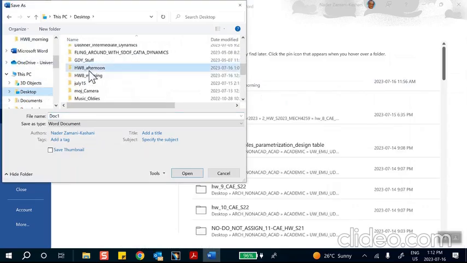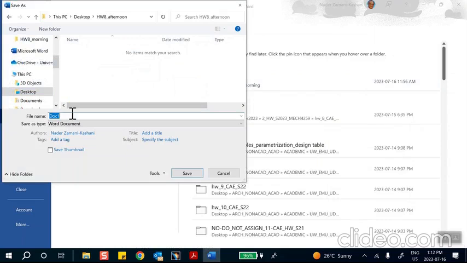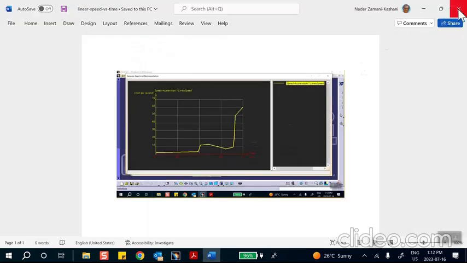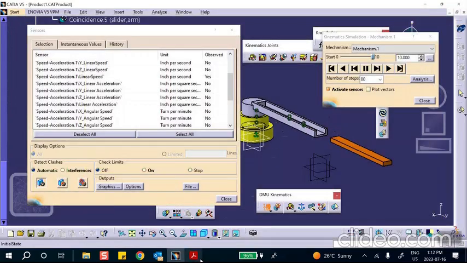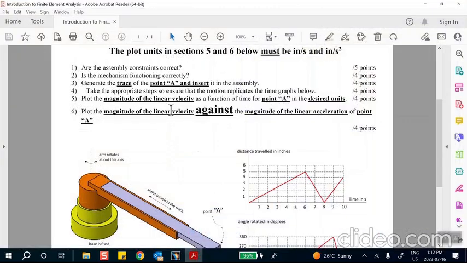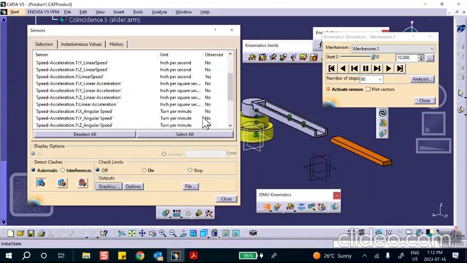Let's check it out. I'll call it linear speed versus time. And it's going to go in that folder. Close that. Close this. Now, the other part, it says linear velocity or linear speed against the linear acceleration. Now remember, I did not ask for linear acceleration. In fact, I asked that, then I went and unchecked it so that you don't get confused.